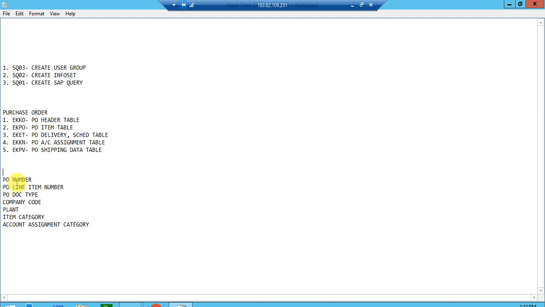If you see these fields, they are related to the purchase order document. Actually this requirement could be fulfilled by standard reports like ME2N, ME2M, ME2L. But let's suppose they are expecting some additional fields which are not appearing in any of the standard reports. In that case, if you want to create a custom report, we can go with this SQ01 SAP query creation solution.